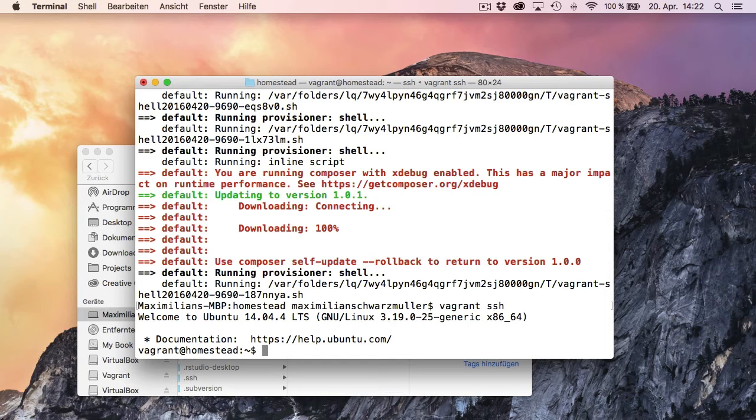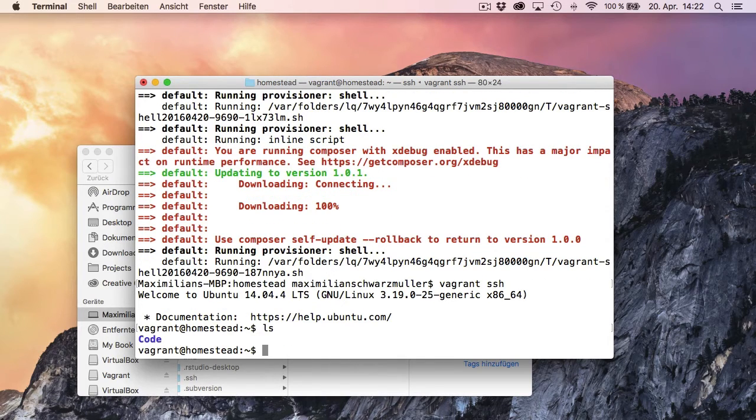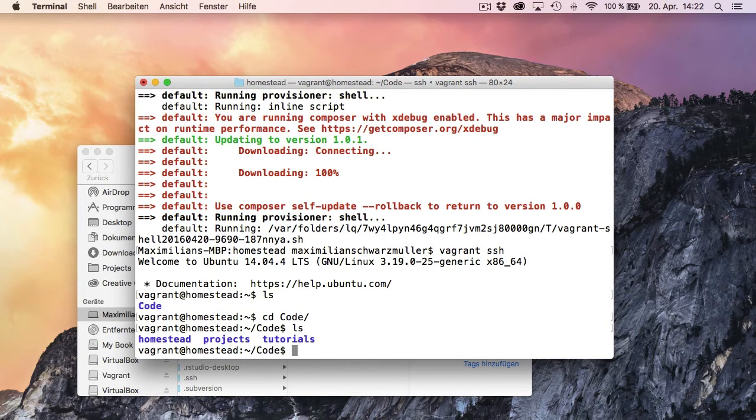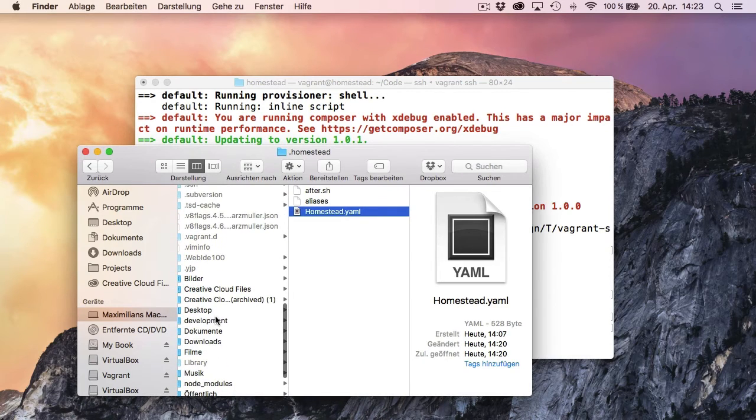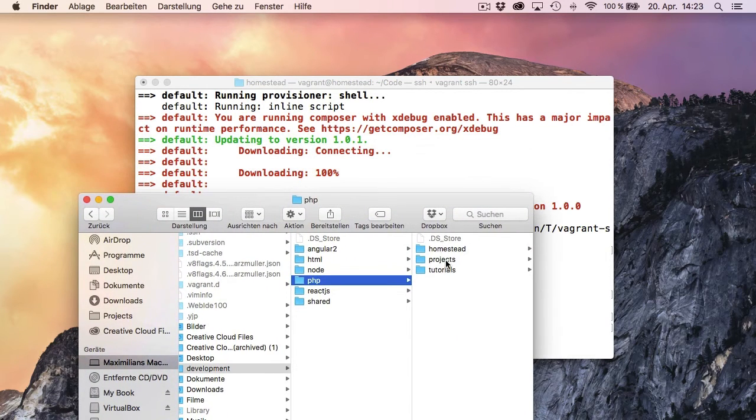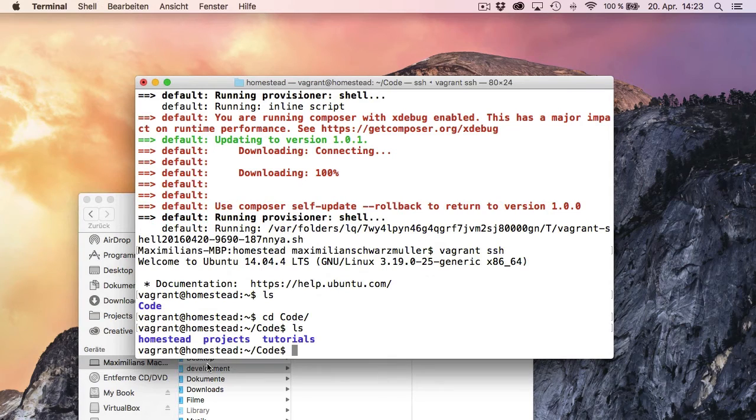Now, once I SSH'd into this, let's see where we are. We're right at the root level where we have this code folder. Remember, that's the folder where we mapped our local files to. So let's have a look into this folder. There you see exactly the same folder structure as I have here in this PHP folder. I got projects, tutorials, and homestead, and these are the three folders I have here.